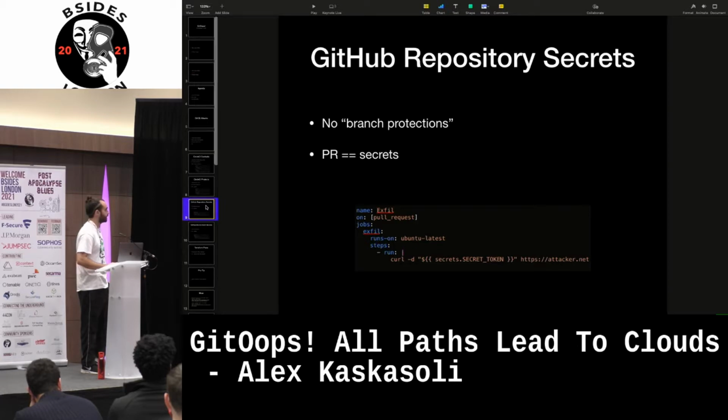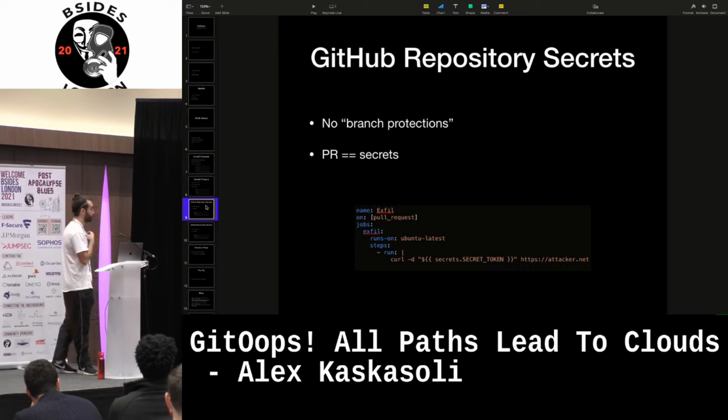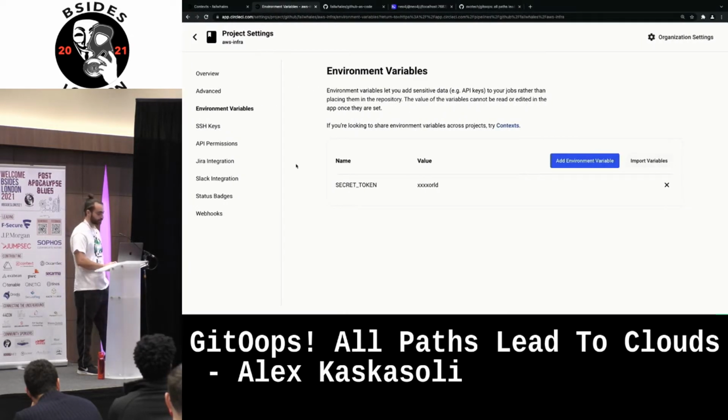GitHub Actions. The line is a bit blurred between what's GitHub and GitHub Actions. It's all kind of the same now. But GitHub has 2 ways of attaching secrets to a repository. The first way is very straightforward. It's the original way, the one that was around since GitHub Actions was launched, and that's repository secrets. So let's go check this out.